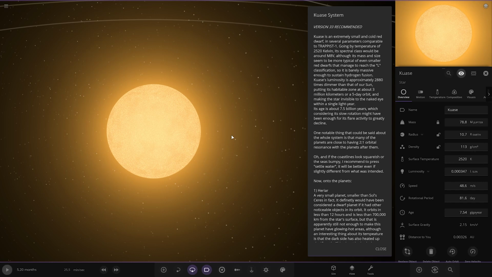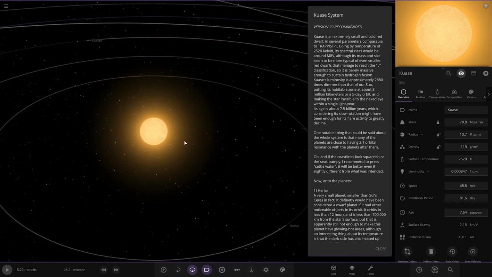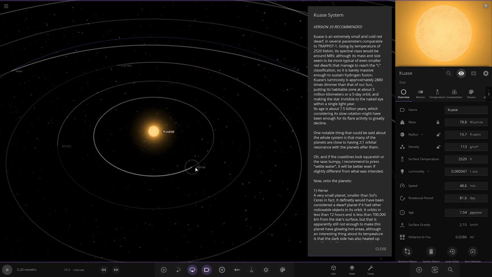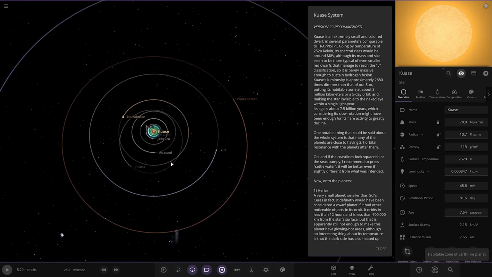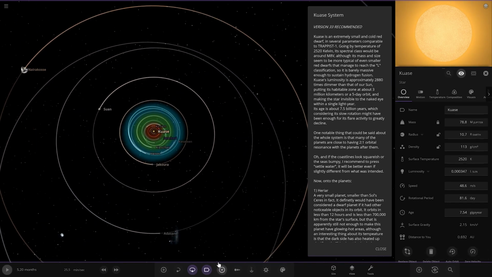It is 2,880 times dimmer than our sun, putting its habitable zone about 3 million kilometres away, or a 5-day orbit, and making the star invisible to the naked eye within a single light year. Oh, wowee. Its age is about 7.5 billion years, which, considering its slow rotation, might have been enough for its flare activity to greatly decline. Okay, there you go. Look at those stats. If we look at the zone, that's a small zone, isn't it? There's a whole system around him, so there you are.